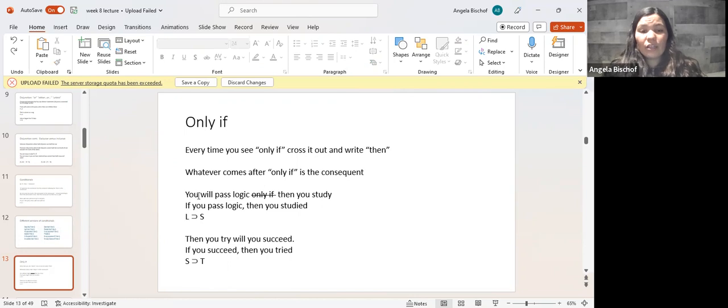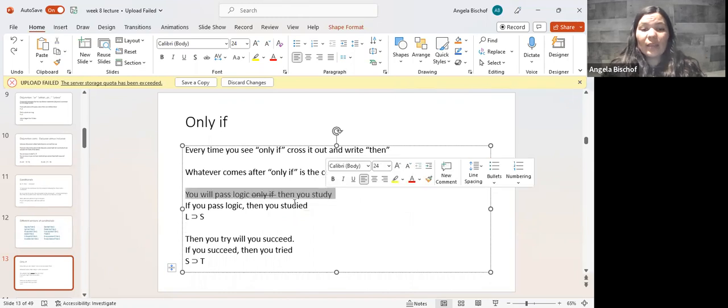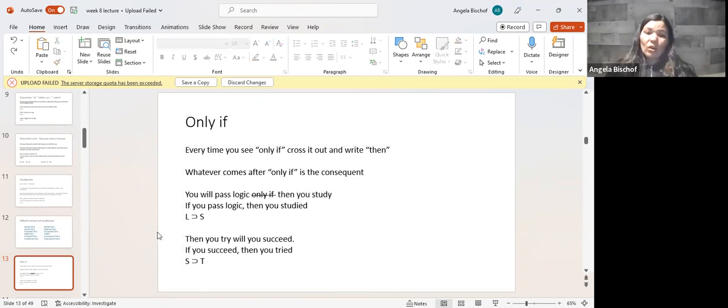So we have this statement, you will pass logic only if you study. I already crossed out only if and I wrote then. So the you study, that's the consequent. So we end up with if you pass logic, then you studied, and we end up with L horseshoe S. Now, if you had this initial statement and you saw the if and you're like, oh, what comes after the if is the antecedent, you might end up writing S horseshoe L, and that would be incorrect. So anytime you see only if, cross it out and write then.